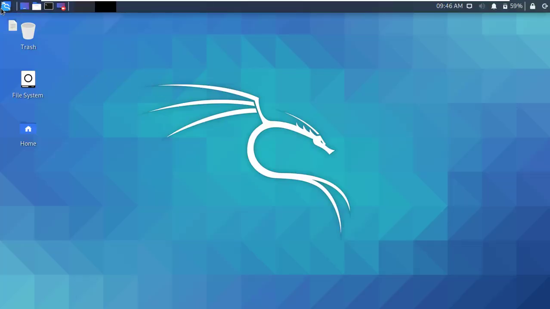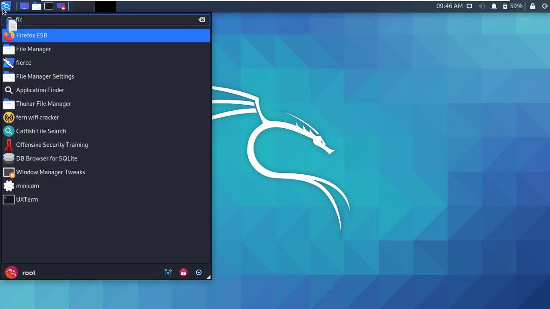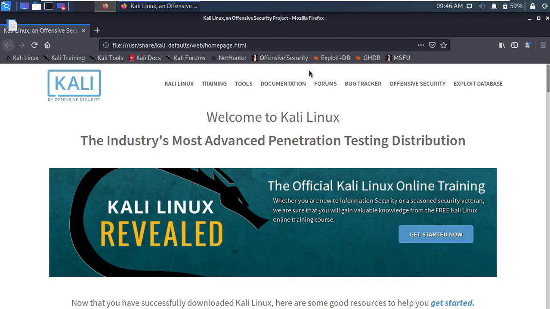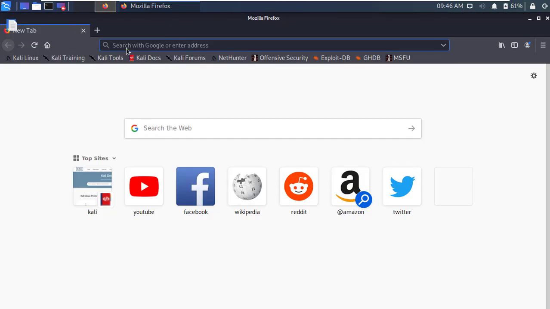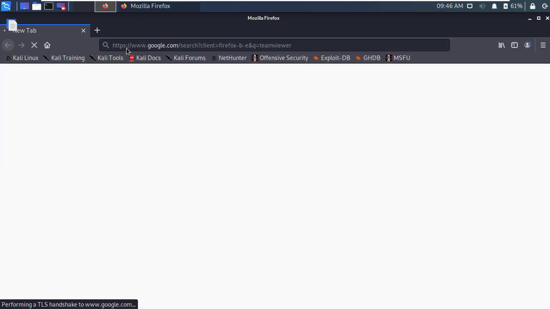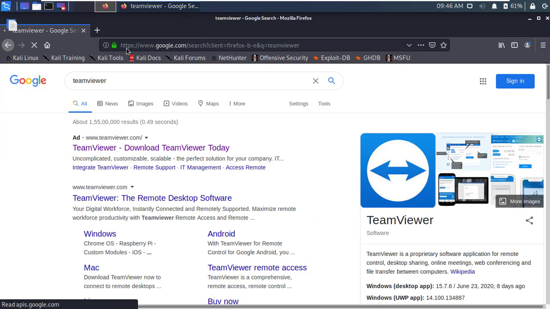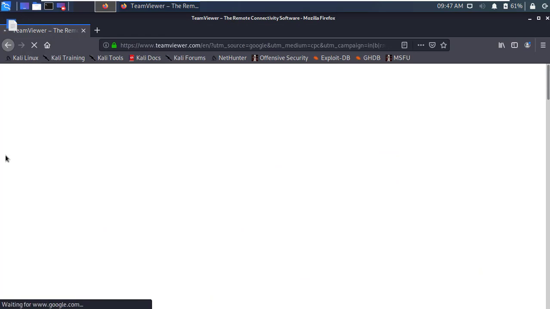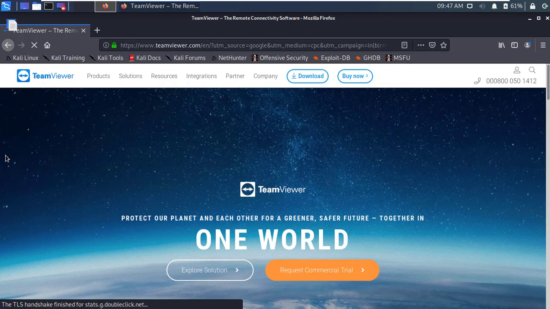Okay, firstly open any browser and type TeamViewer in the search box and press enter. Now open the first link from the search result. It will open the official site of TeamViewer.